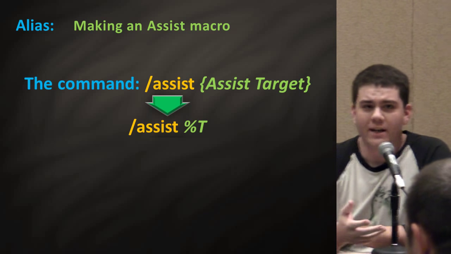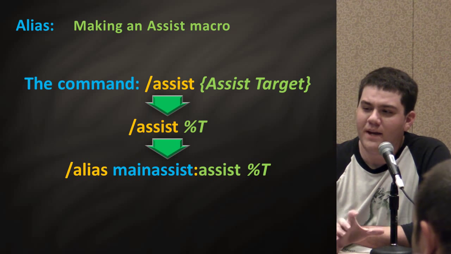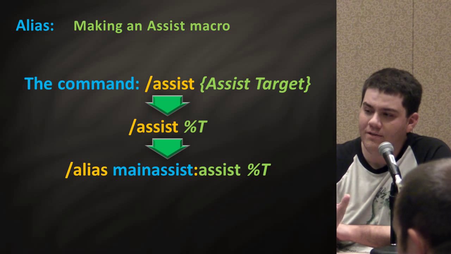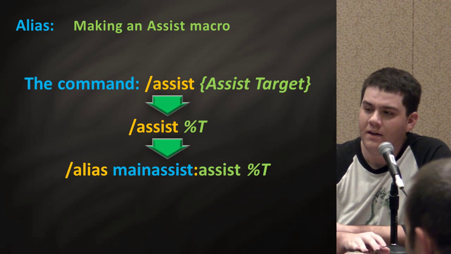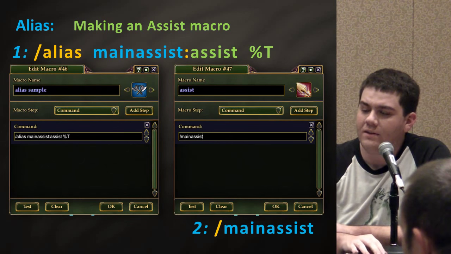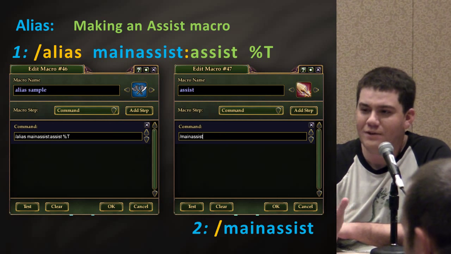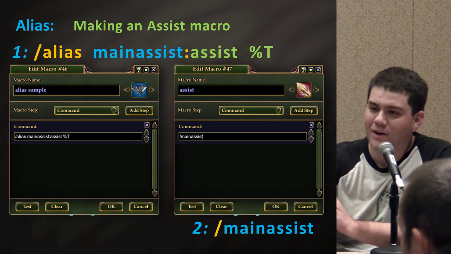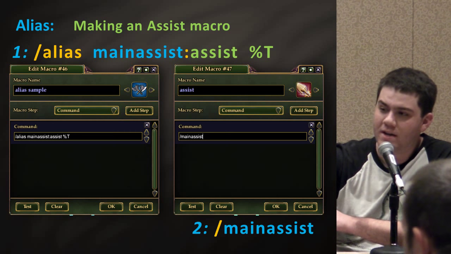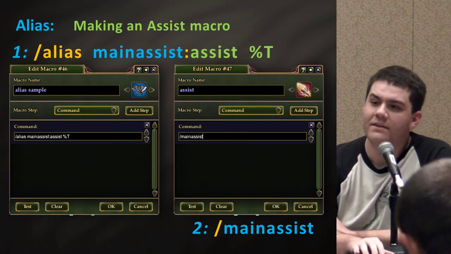And when I turn that into an alias command, it's going to turn out to be slash alias, and my new command is going to be called main assist. And when I do that, it's going to be whoever I had targeted when I did this command. So now, my new command is a slash main assist. All right, so that's how that works, and this is an example of what it looks like in the UI. These are my two commands in there. So I use the one on the left to set the macro, and then the one on the right will just execute it. It doesn't change any settings in it, it just acts upon when I use the first command.